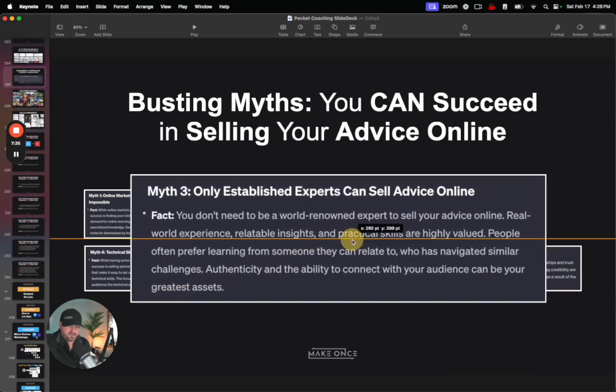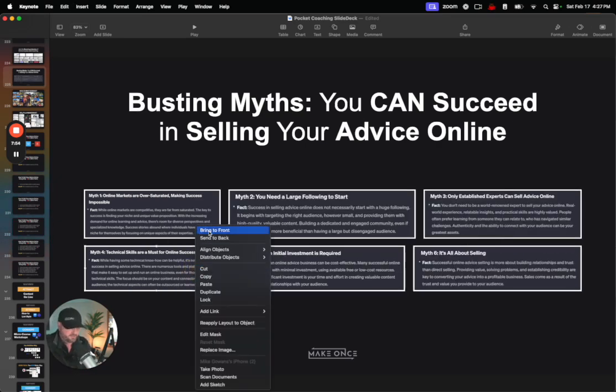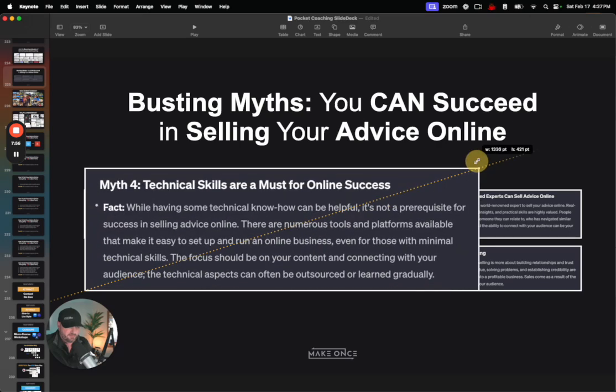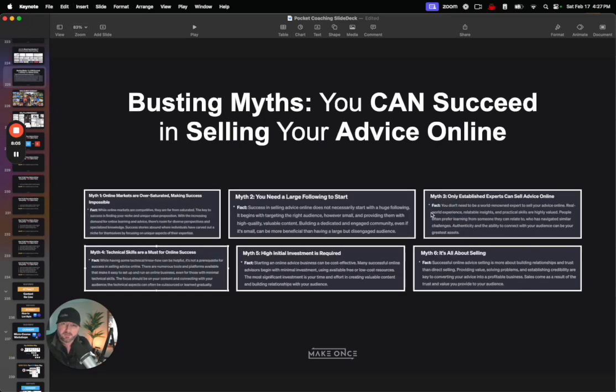Only established experts can sell advice online. Well, this isn't true. As long as you can help somebody get the result that they want, it doesn't matter how big you are, how small you are, if you're one color or another, if you're this way or that way, or if you're here or there, that doesn't matter. People just want results, and that's what you need to worry about. If you can do that, then you can do it. That's the name of this game. Technical skills are a must. Well, not anymore. You just use Skool. Everything's done for you. You just need to know what you want to talk about.